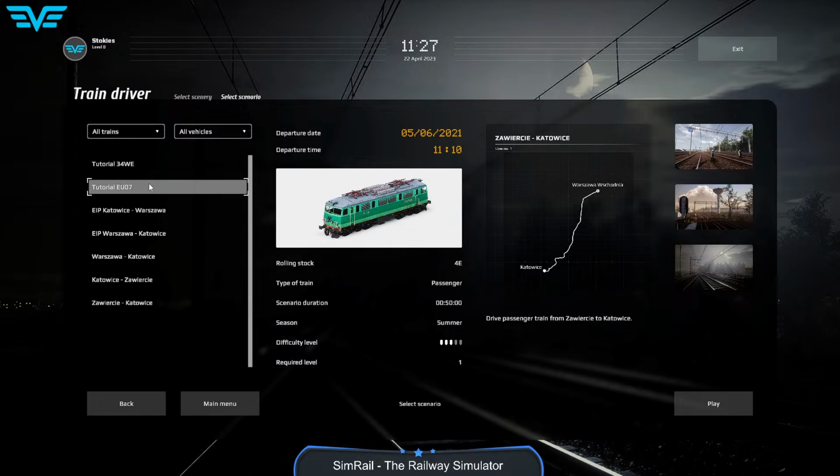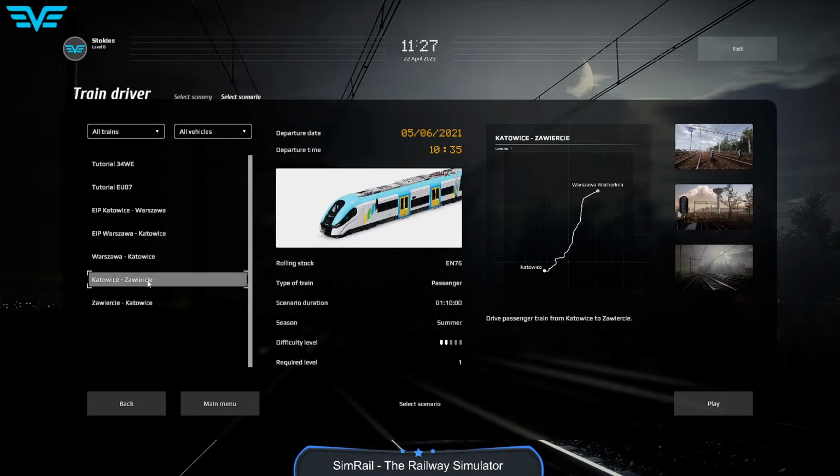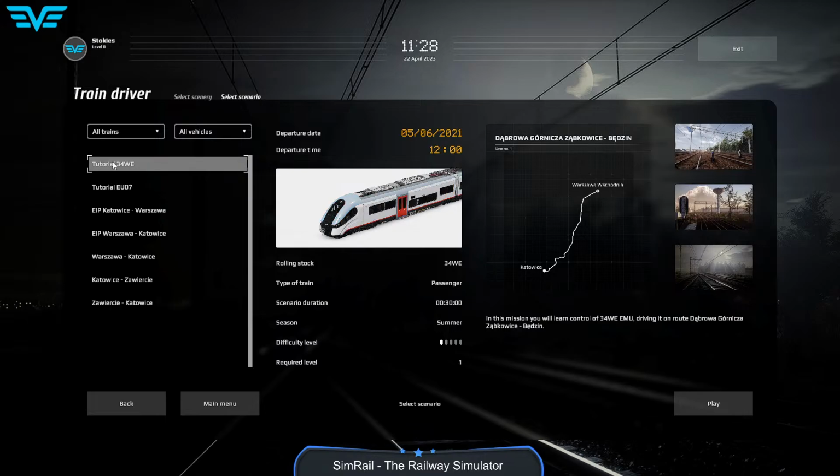Ah, here we go. Ooh, nice. Ooh, nice again. All right, let's start with the 34WE tutorial. It's a passenger train. It will run for half an hour, so we should be done by about midday. It is summer. Difficulty level is practically nothing. So let's go.